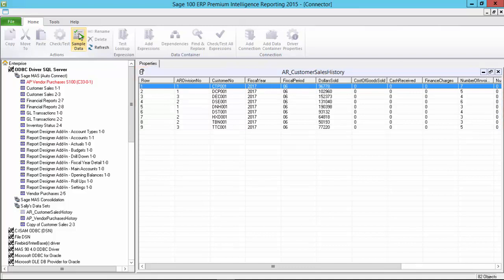Adding individual tables and sampling their data can be another way to identify the ones that you need for a larger data set. And sampling the data in a larger data set is a good way to ensure that it's returning the right information. With that being said, I'm now going to start creating the container for my accounts payable.